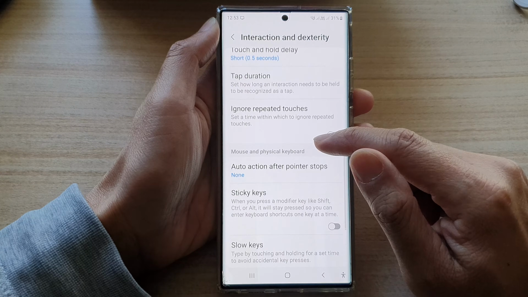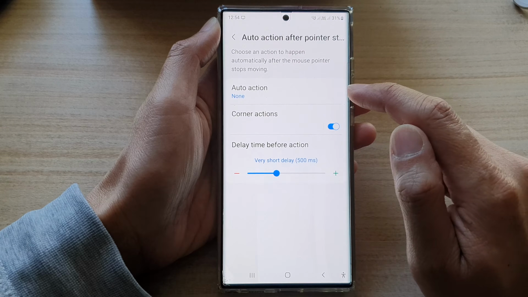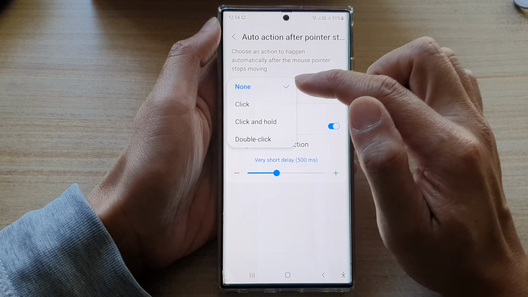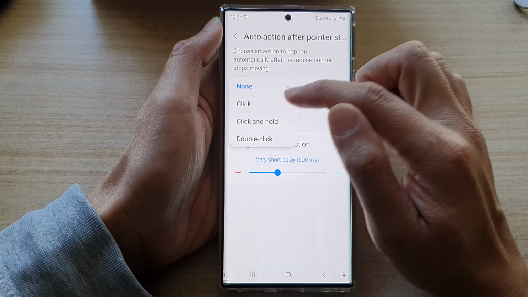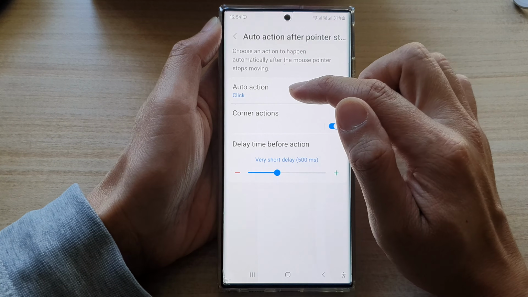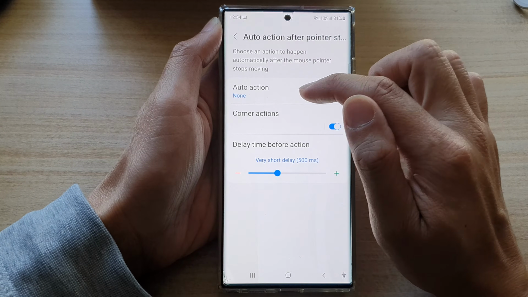Then we go down and tap on auto action after pointer stops. Tap on auto action. From the pop-up, if you want to turn it on, you can choose the click option. If you want to stop the auto click action, you select none.